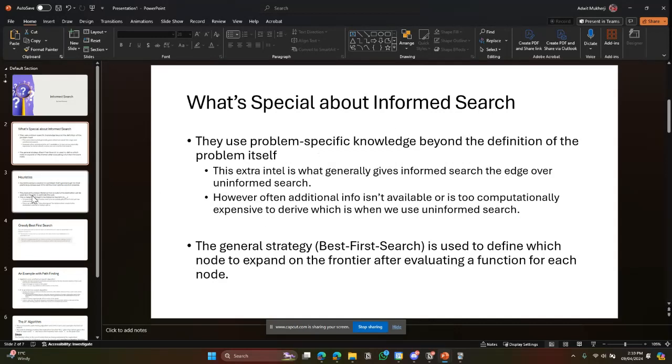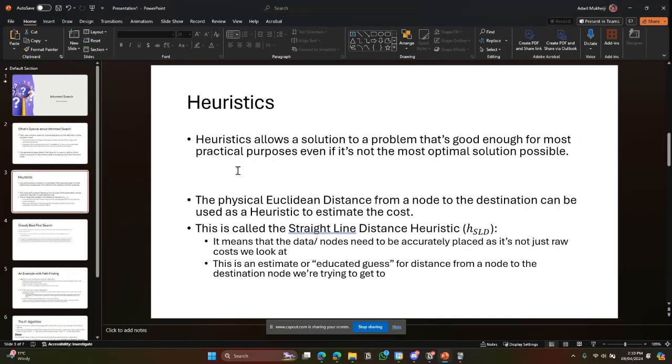Let's look at heuristics. A heuristic allows a solution to a problem that's good enough for most practical purposes, even if it's not the most optimal solution. In terms of computation, we often have algorithms for optimization. In fact, that's the whole next topic that we're covering tomorrow afternoon, optimization. But a heuristic is different. A heuristic is a viable solution, which might not be the best solution, but for all intents and purposes that we're using it for, it's enough, and therefore it works.